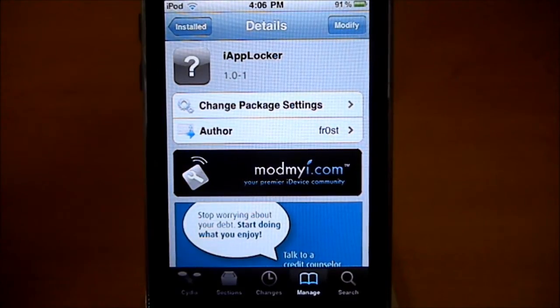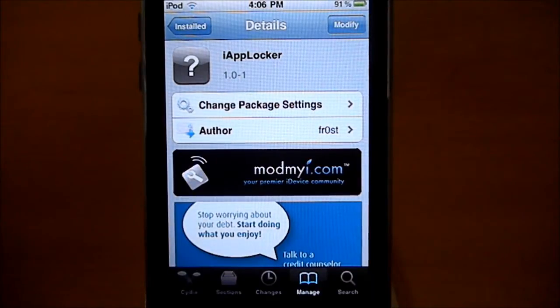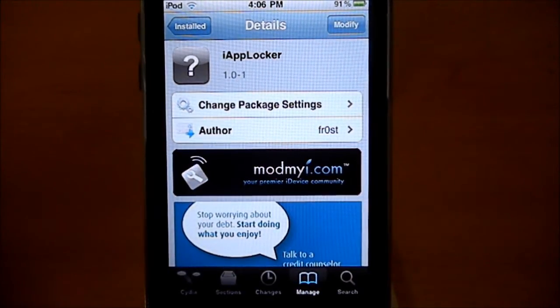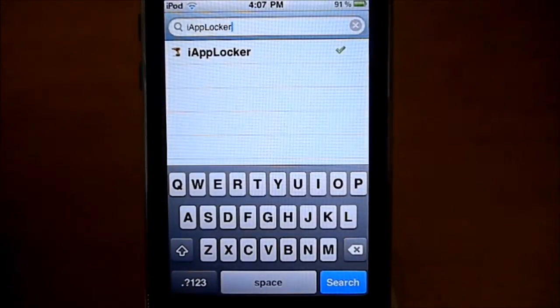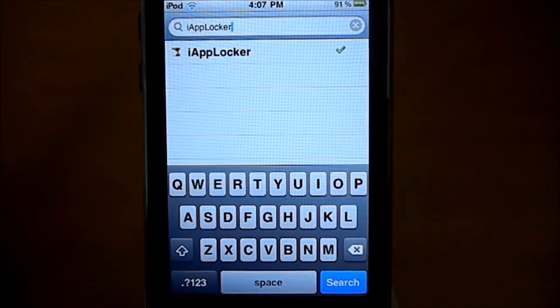You know, Cydia Tweak. Today's tweak is called iAppLocker. What does this do? It locks your apps with a secure password. To get this tweak, all I do is go to Cydia, go to search, and type in iAppLocker.